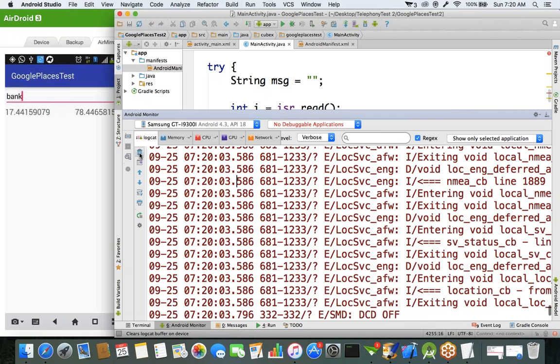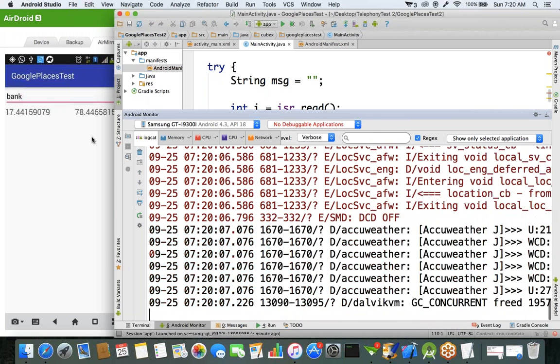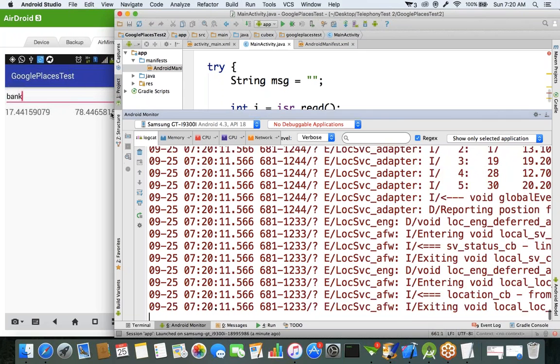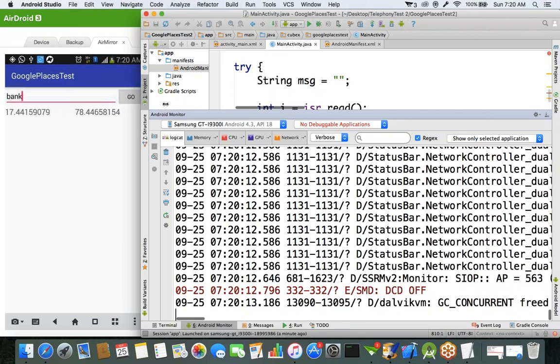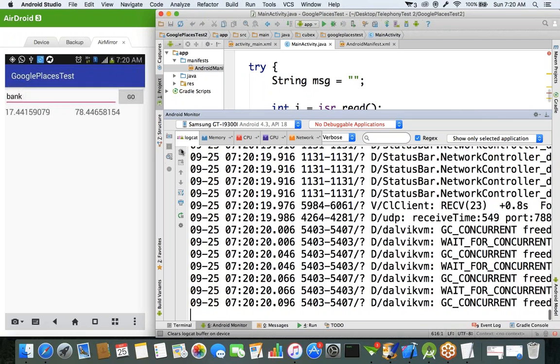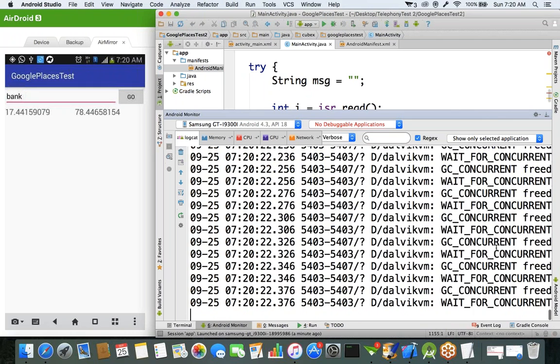So I specified latitude and longitude, okay. Once you click on this go button, we are printing the response in the log. Just click on this go button. Once you click the go button, we are hitting the server.